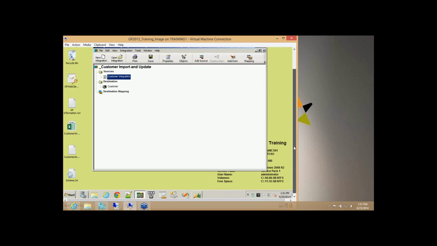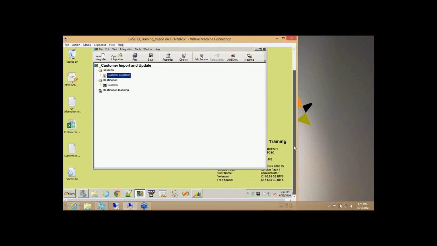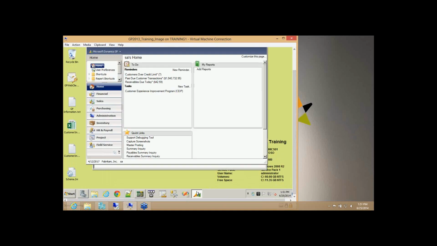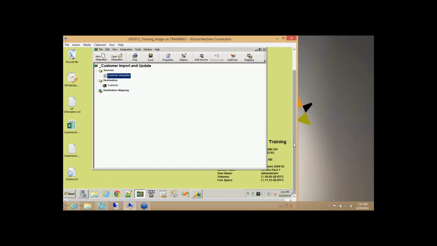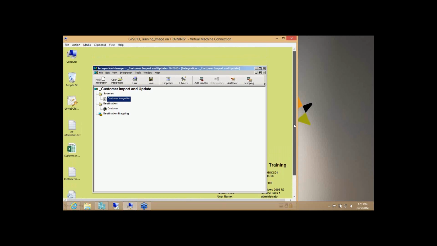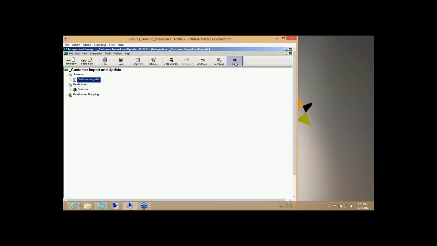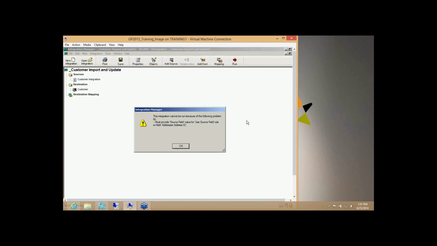Now again, I want to make sure that my source file is closed. I want to make sure that GP is open and that no additional windows are open in GP, because if any additional windows are open, the integration will definitely fail. So once that is done, I'm going to go ahead and hit run. Make that a little bit bigger.